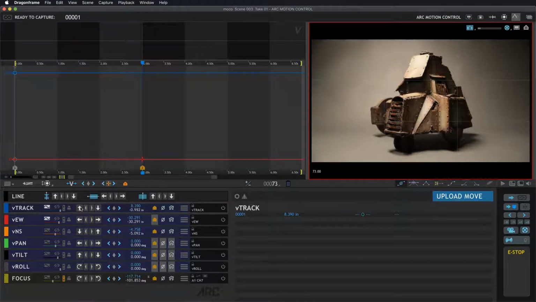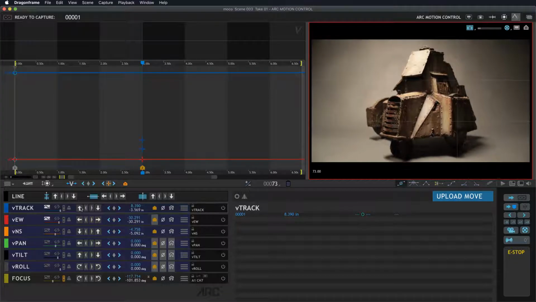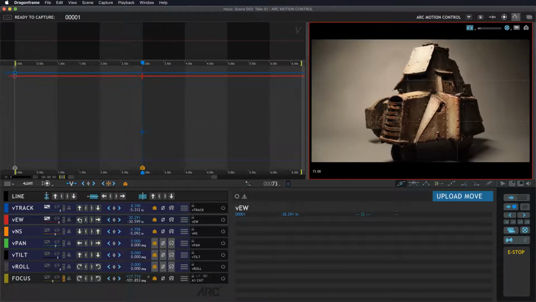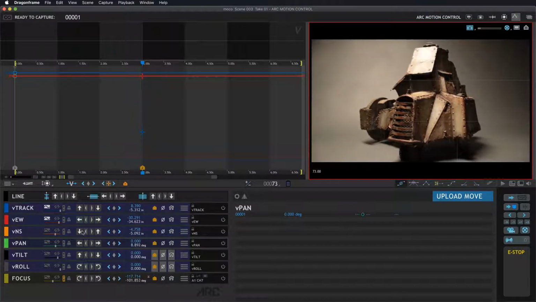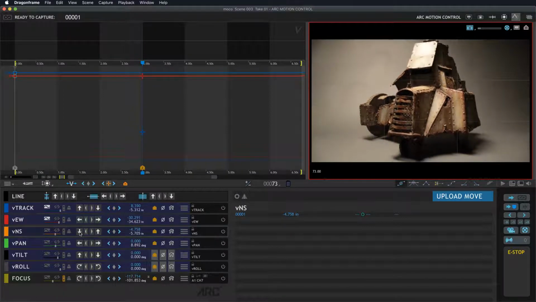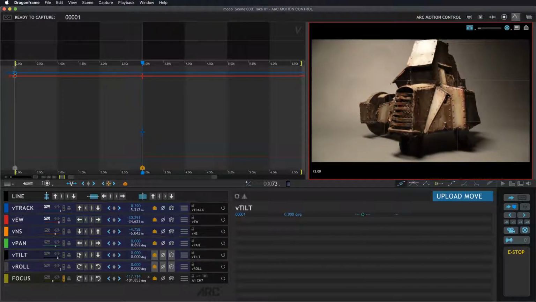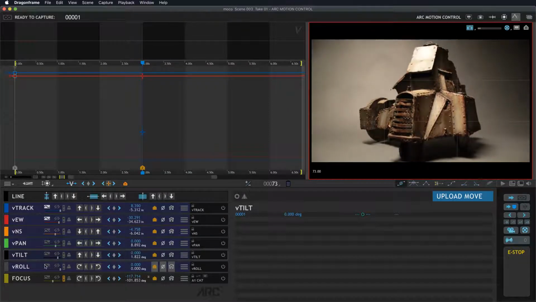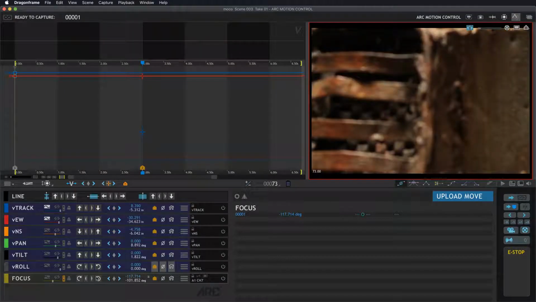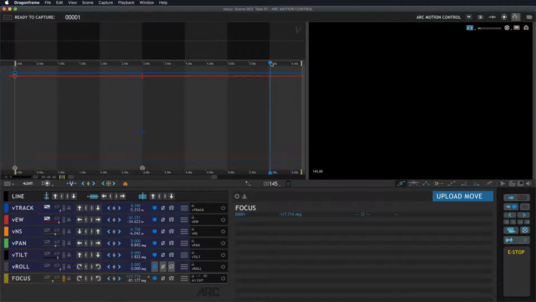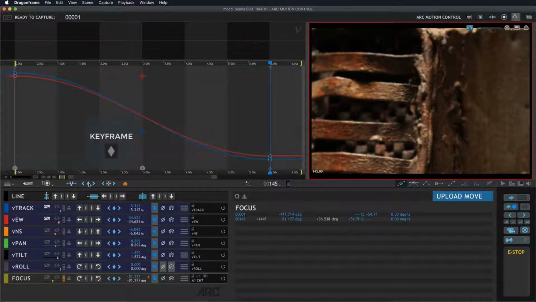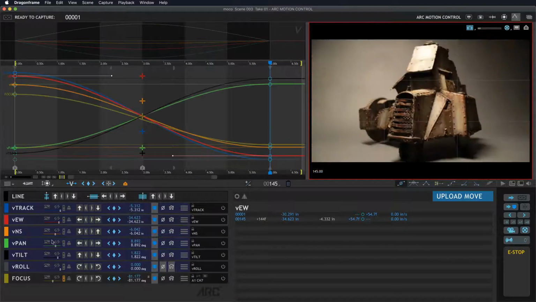Now let's go to a final position. I'm going to push forward here a little more. We'll swing to the left a little bit. Pan over. Let's go down a little bit as well. Tilt up. Okay, so that'll be our final position. I need to check focus again. Okay, so that will be our last position at 6 seconds. And I'm going to go ahead and put a key there. Let's look at all these keys.